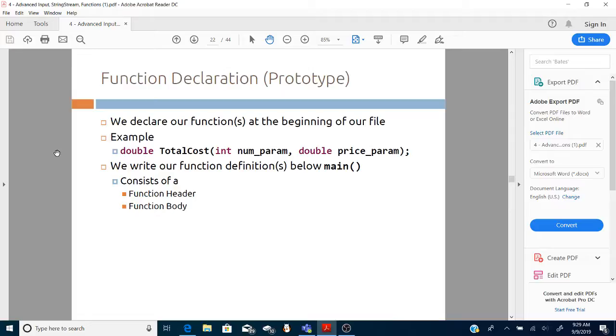So there's the name of my function, total cost. What does it produce? A double. What does it take for input? An int and a double, right? Two things. Parameter 1, comma, parameter 2. It tells you that the first parameter is an integer, and the second parameter is a double.